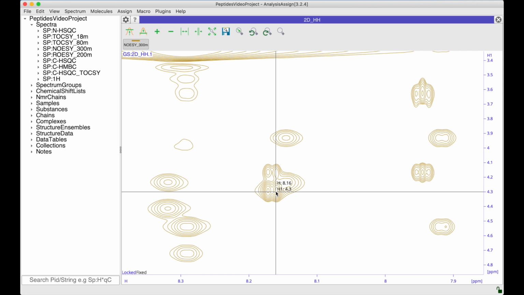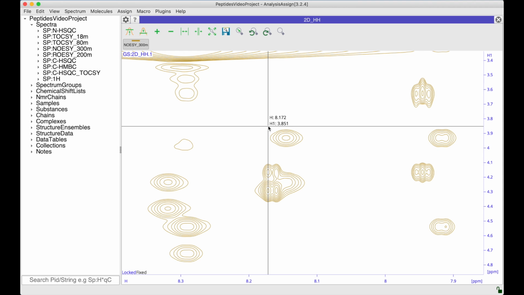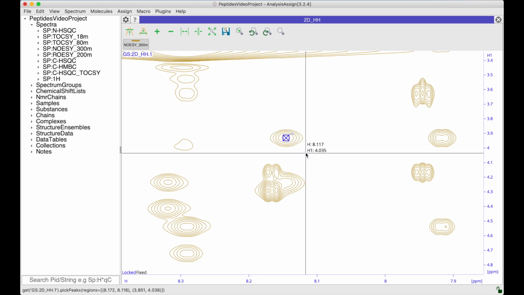So we've created a macro which will essentially replace each multiplet with a single peak at the centre of the multiplet, and where the heights and the volumes are the sums of the heights and volumes of the multiplet components. So you can start off simply by peak picking your spectrum as usual.